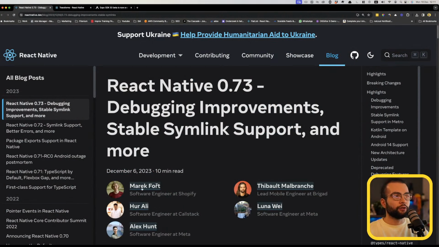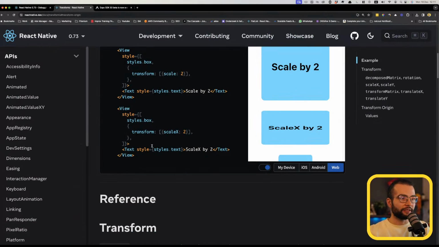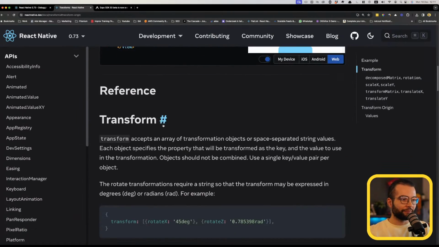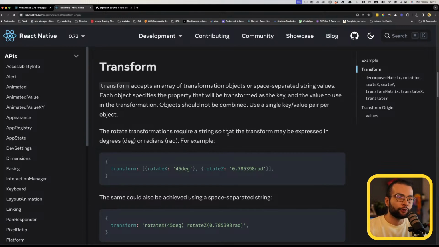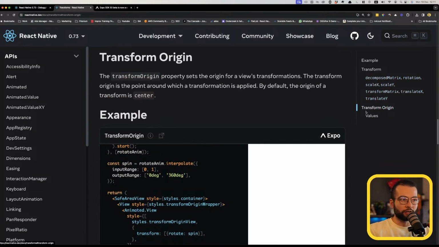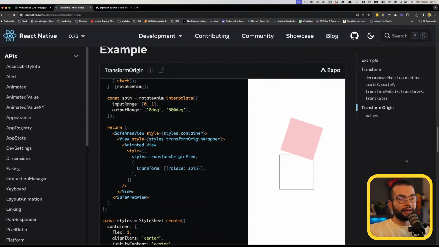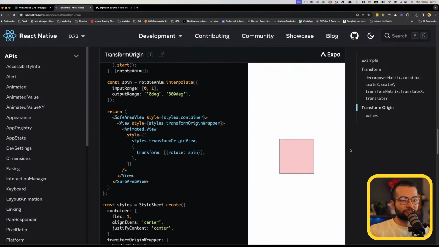So what we're going to use today, as I was saying, is the latest version of React Native 0.73 just because we need access to a new property that was added in the latest version, and here I'm talking about the property transform origin. Before 73, transform did not have this transform origin property and now it's available, and it allows us to change the center of our transformation, and it works great for rotation, for translation, and so on.